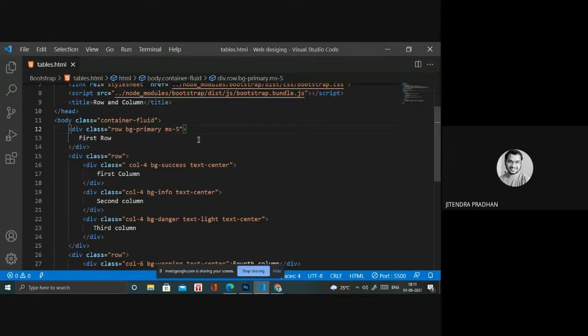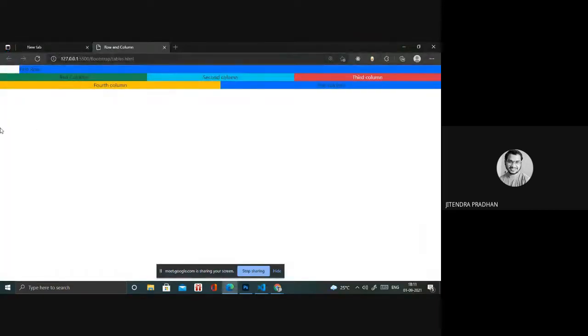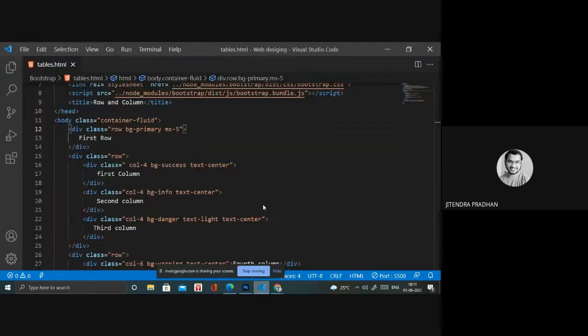I told you yesterday that before version 4.6, we were using ML for margin right and MR for margin left. It's actually margin right for MR and margin left for ML. But now onward it's 5 point something, an updated version. So in that, if you want the left side, you have to use MS for margin start. If you want margin right, you have to use ME.